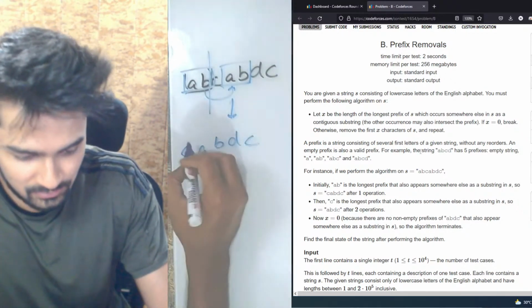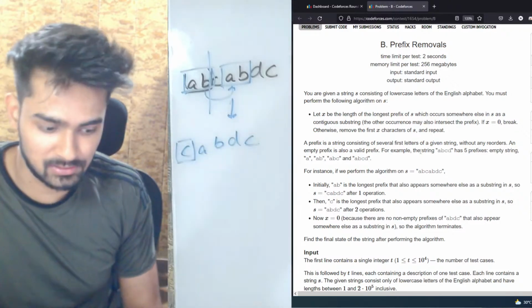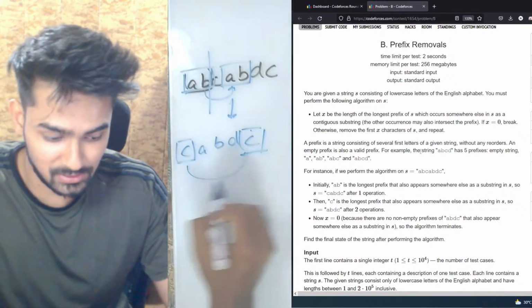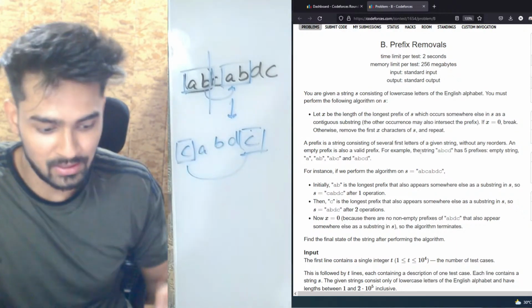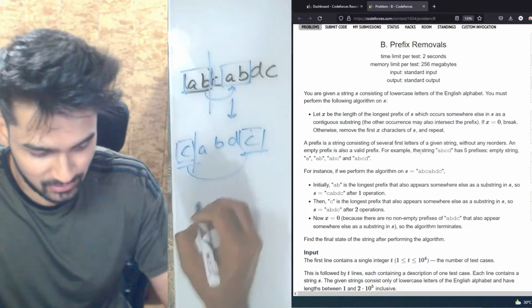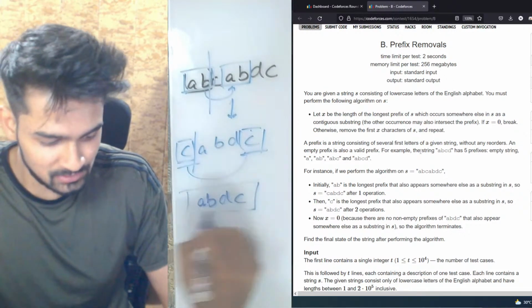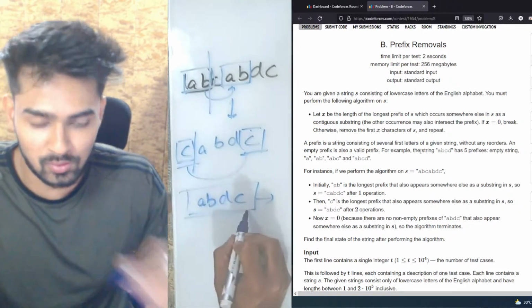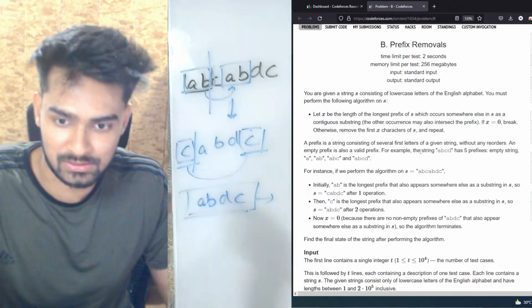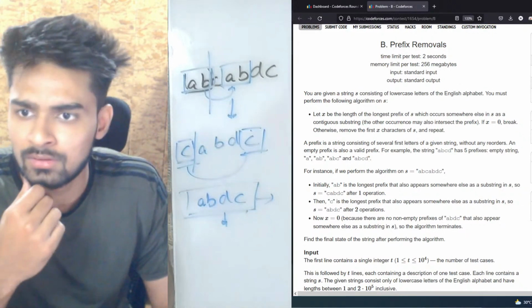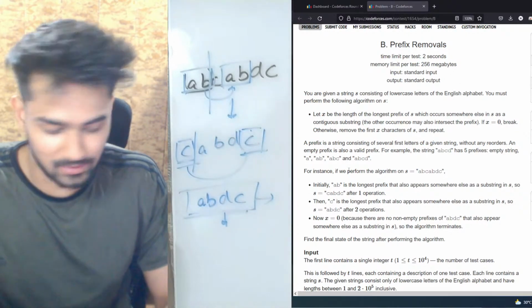Now if you consider this C as a prefix and this C as a substring, these two substrings are exactly similar. Hence, we can also remove this C, and now the string becomes A, B, D, C. Now every element in this is different, so no string is repeated twice, and hence we cannot do this. So basically this becomes the solution.